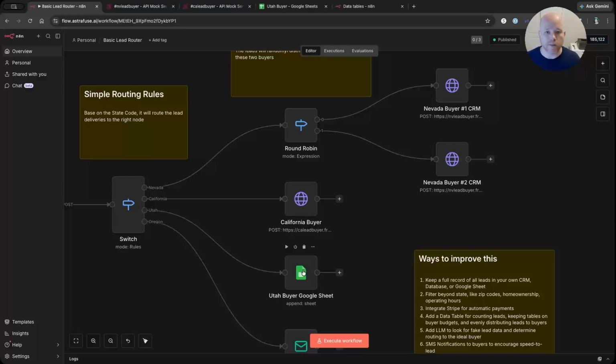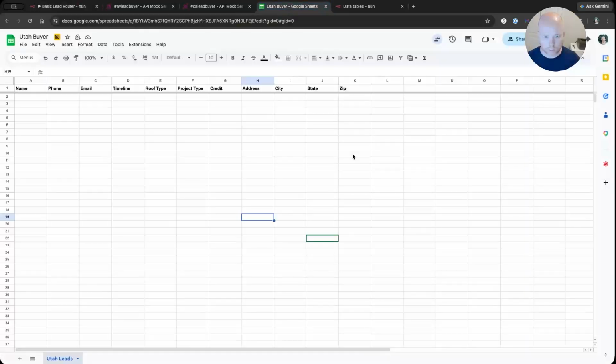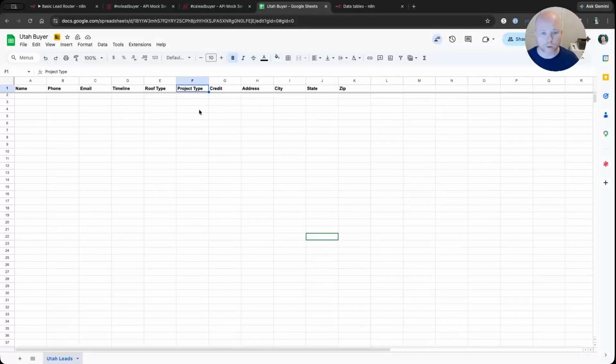You might want to put things like disposition, and I actually have the sheet open right here. So it captures the lead's name, phone, email, timeline, like purchasing timeline. I should probably add a comment for that. I set this up for a roofing buyer. So like what roof type do they want? What's the project type, install versus repair, or even a replacement? That's a third category in roofing. It's very common to ask that question.